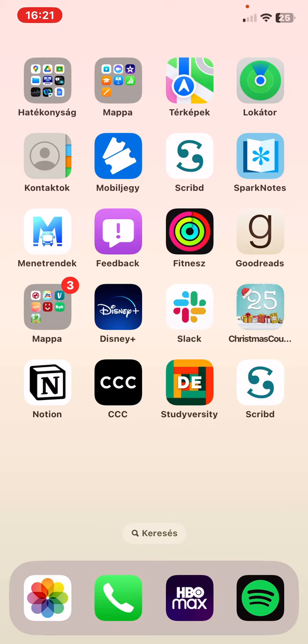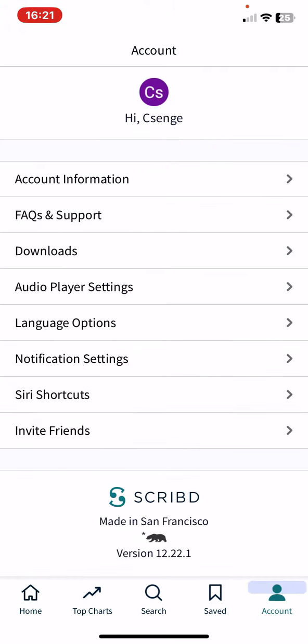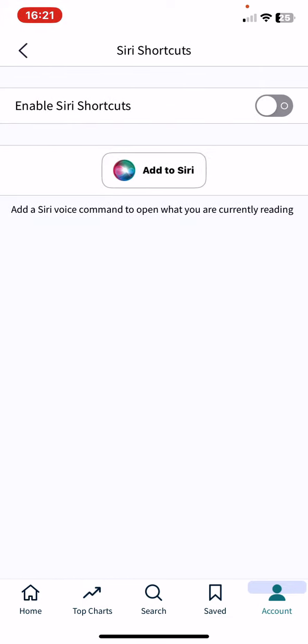First of all, open the application on your phone. Then click on the account button at the bottom of the page on the right. Then click on the Siri shortcuts button at the bottom of the page. And here you can see the button enable Siri shortcuts, and just click on the white circle. And if it turns blue, that means that this function is enabled.